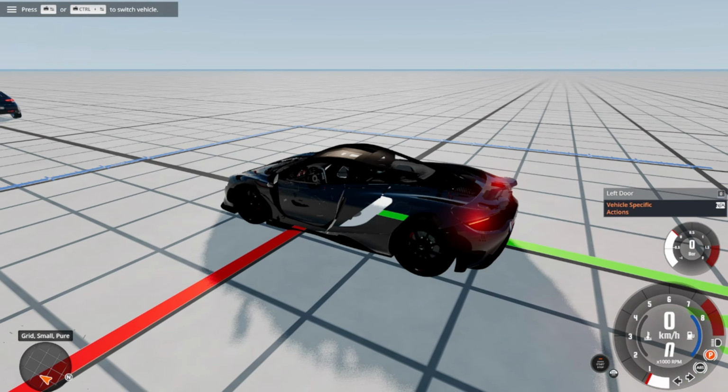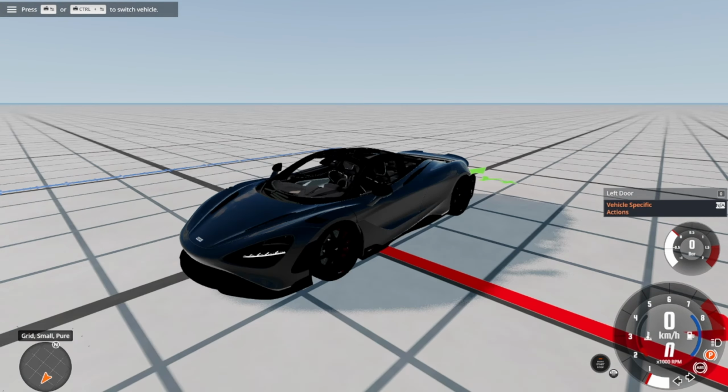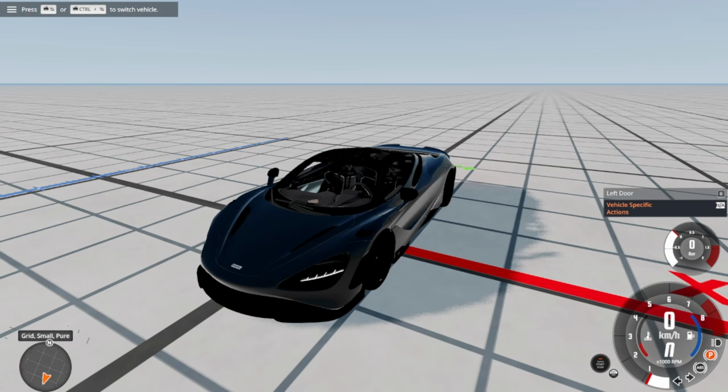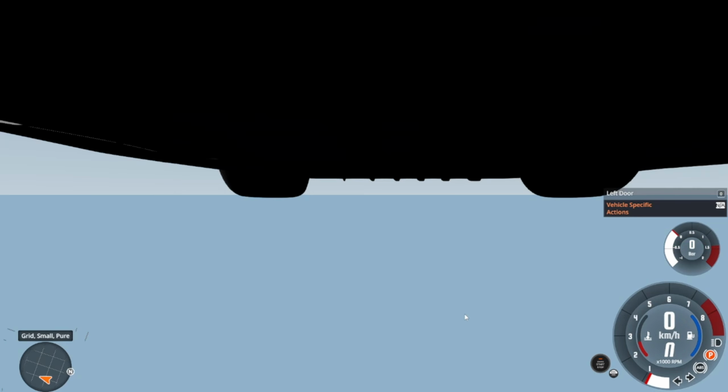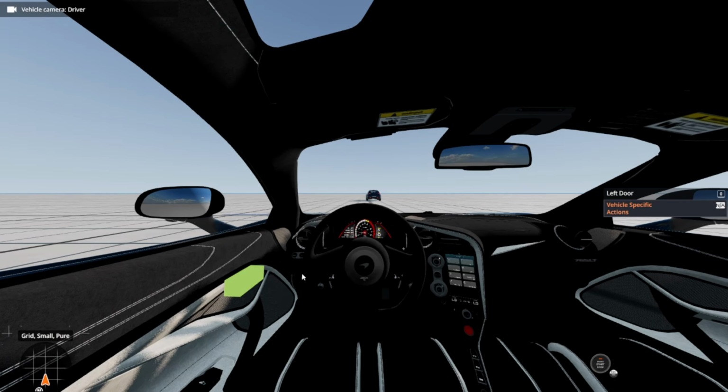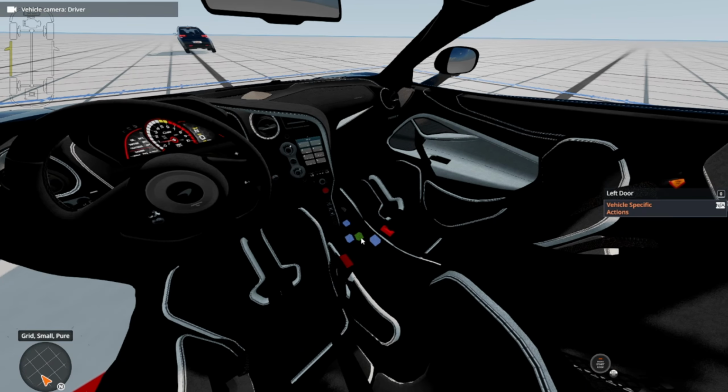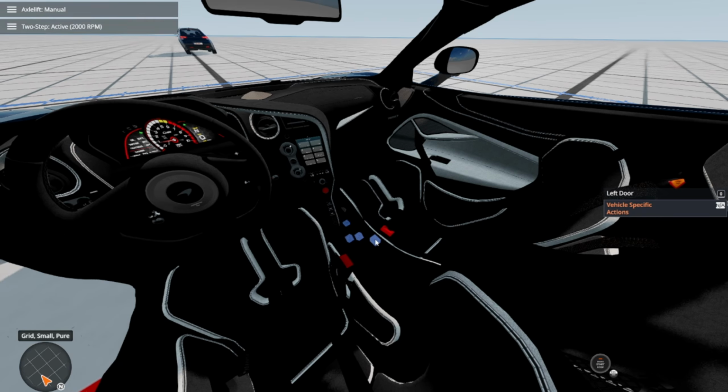Yeah, the McLaren 765 LT. There it is. This is the interior. This is the door. Yeah, these are the buttons. Yes. So yeah, this is how you install the mods with the first way.